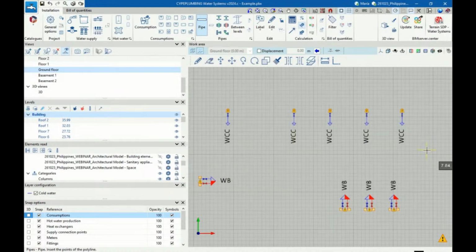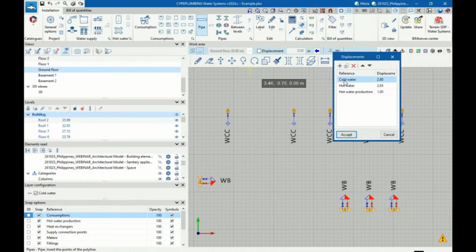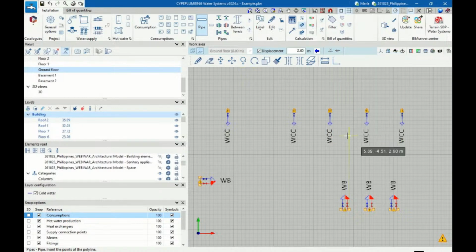And what is important here is to know where I am. If you see the cursor, it has three values, X, Y, and Z. In this case, as you can see here, I'm in the ground floor with a displacement of 0 meters. I don't want to work on the ground. I want a higher value for the pipes. So to use a displacement, I could draw it by writing or select it from the displacements button and say that I want the displacement for cold water, 2.60 meters. Let's accept. One thing that is optional but helpful is to use the orthogonality button. My advice is to use it.